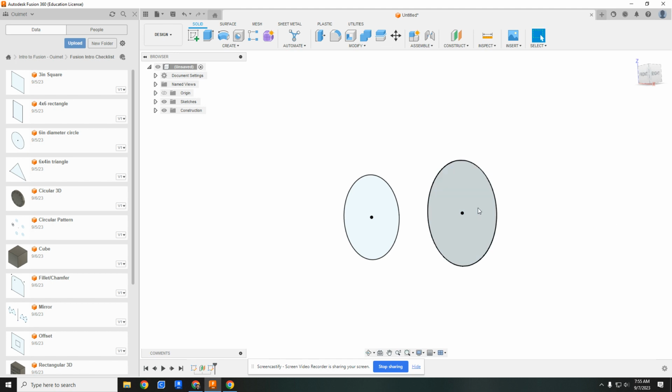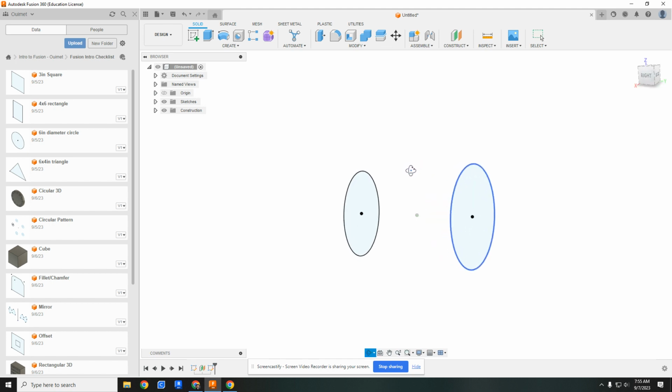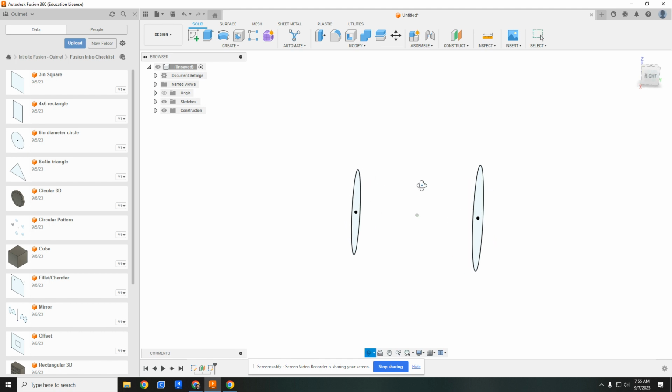Okay. If you're drawing this and you can't get your circle center points to line up, just call me over and I will show you how to use project geometry to get that to line up. Okay. So now that we have our two geometric features, we're going to use the Loft tool. Essentially what the Loft tool is going to do is connect this circle to that circle with a solid. And we're going to get a tapered edge here.